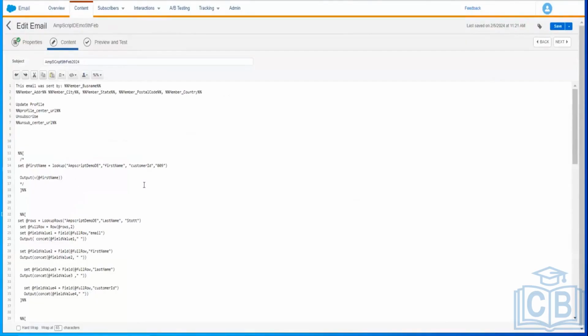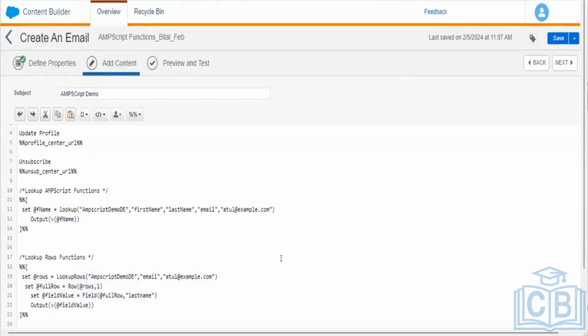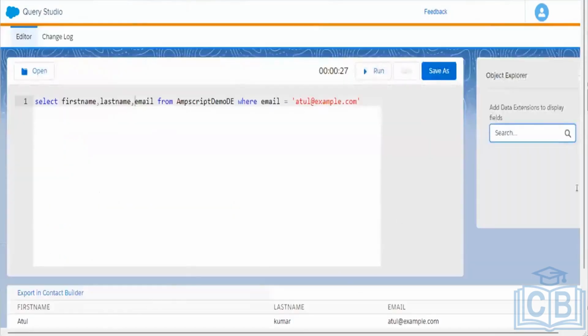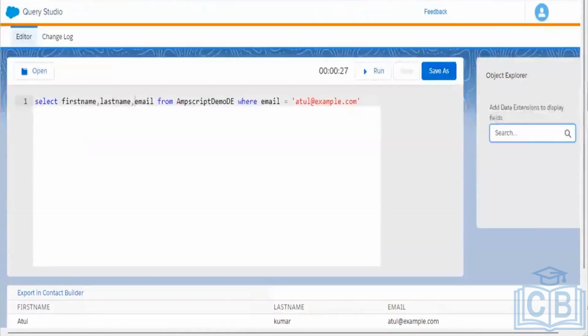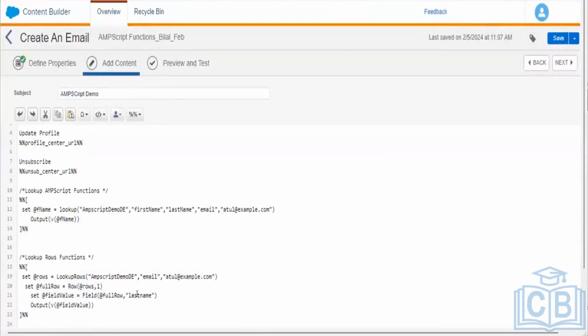Sorry, can you try this, which I sent you on chat? It is not working for me. Which things are not working? I sent you on chat. Can you share your screen? I'm trying with email. You have the value here. There is only one record. I want to show the last name.